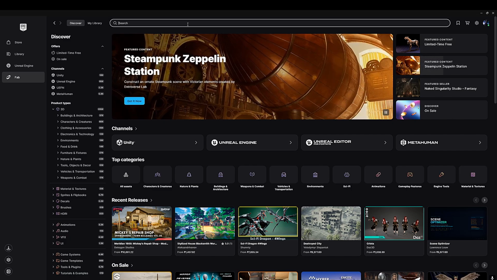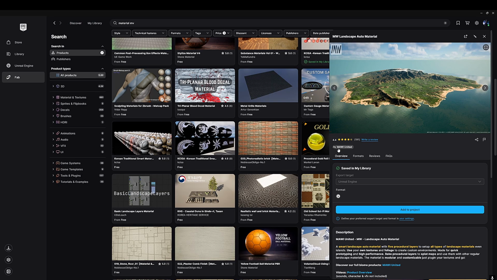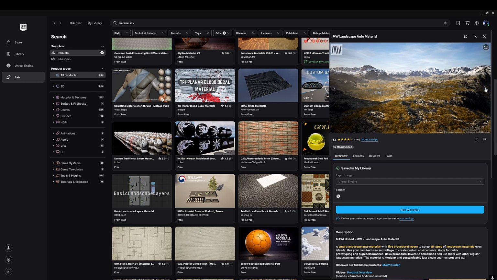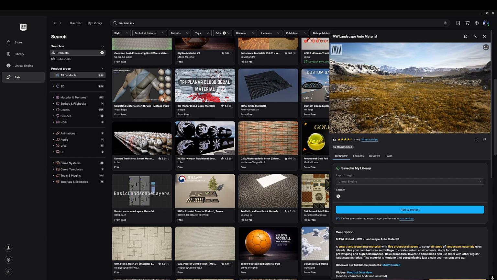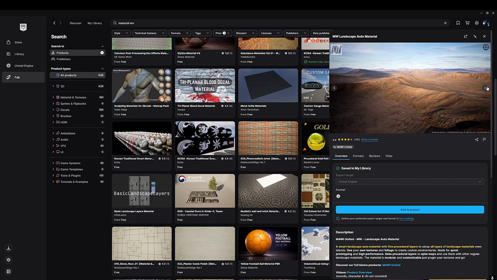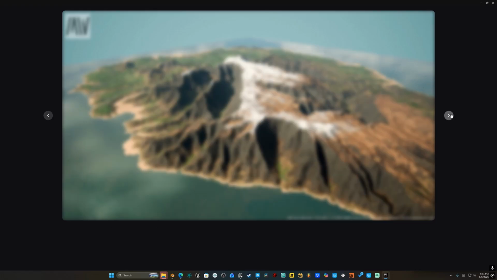So you have to search for Quixel, something like this, MW Landscape Auto Material. You just have to go and download this, and it will do everything for you. You don't even have to worry about anything. It will automatically texture everything for you. You just have to drag drop this material to your model and you are good to go. You can see it looks absolutely amazing. Just look at the quality of this thing.